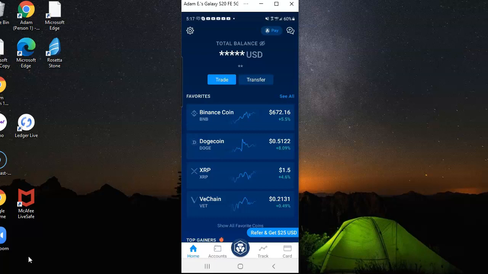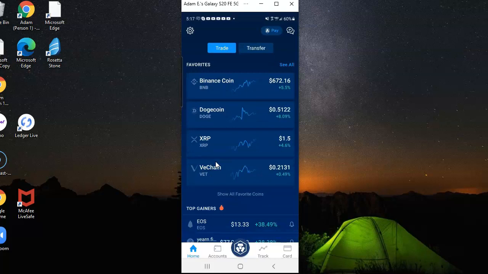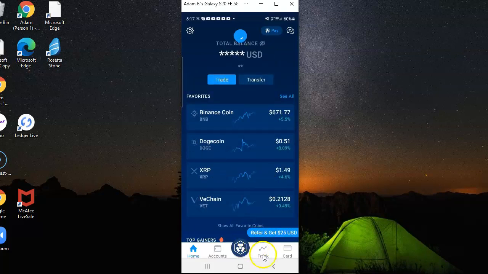Now, when you click on the link below and you log in, you download the Crypto.com app and you sign up, you come right to a main screen that looks just like this. Now, when you get here, let's say we're going to get Dogecoin. I have Dogecoin in my favorites right now, but I'll show you how you can add that to your favorites as well. First thing you want to do is go to Track.